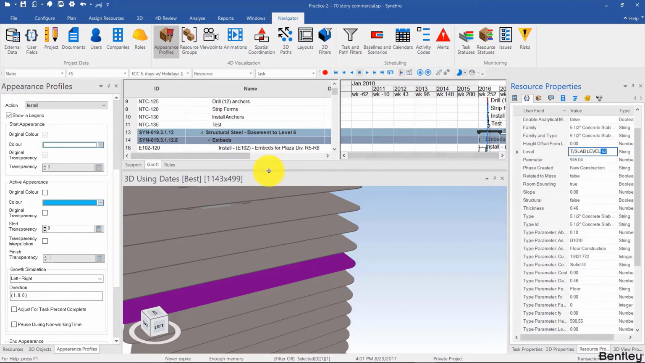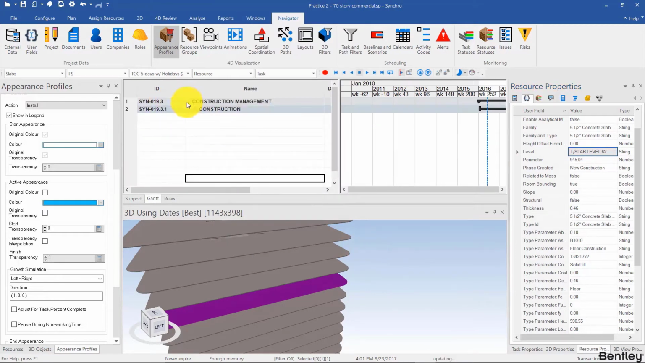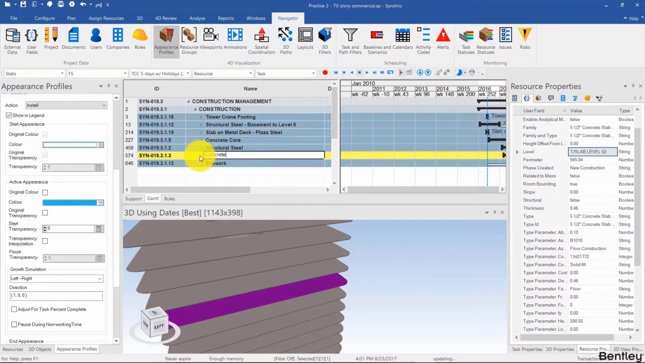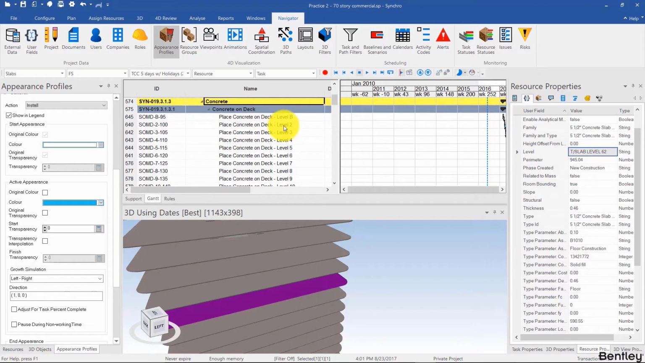And in the activities, to find the activity, I'm just going to right-click, collapse all, and gradually expand. We have core concrete and concrete, it's probably under concrete, and then concrete on deck. And we have the level at the end of the activity. However, we have a lot of stuff here and a lot of stuff here. So if we use a substring, it may not be very reliable.